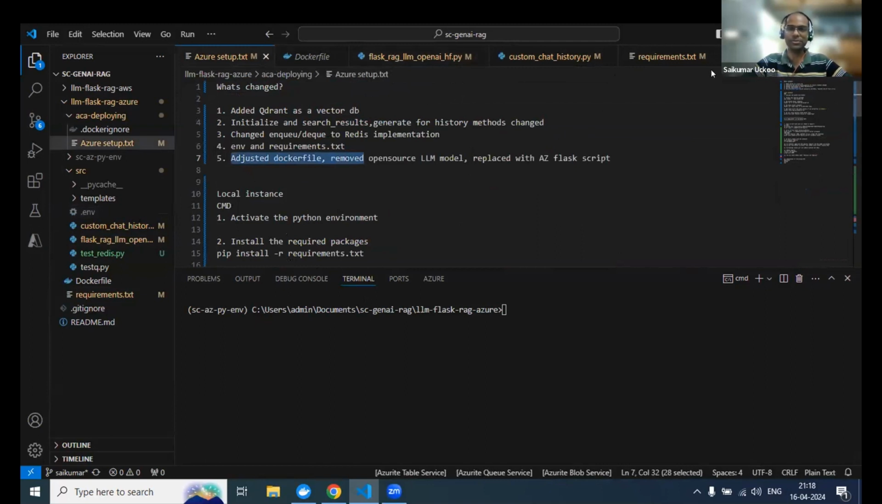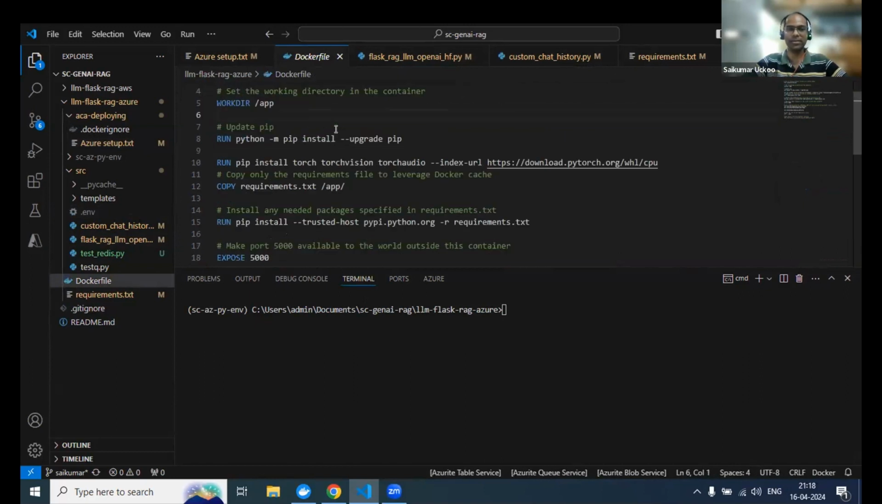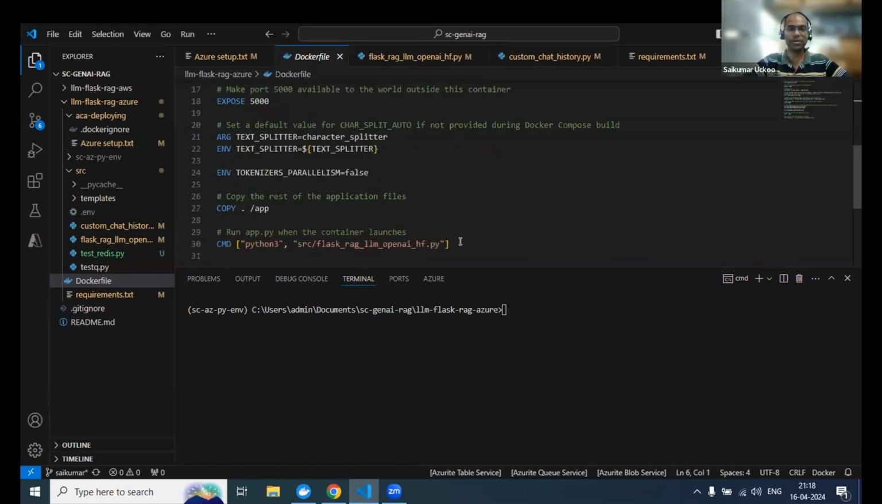Okay, so there was also a change that had to be made to the Dockerfile because we totally removed the open source LLM, and we just want to run OpenAI through the API call. So that's a much smaller Dockerfile right now, and this is the only Flask API program that will actually be running once we deploy it.